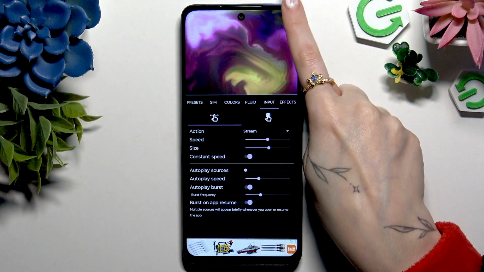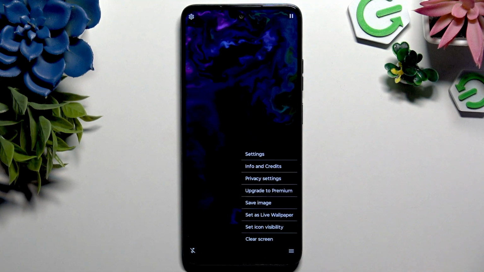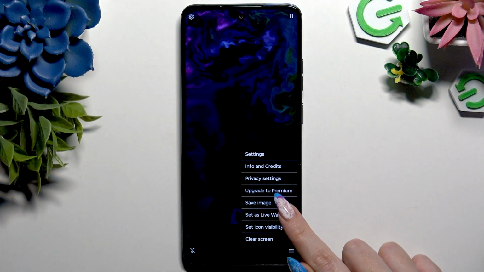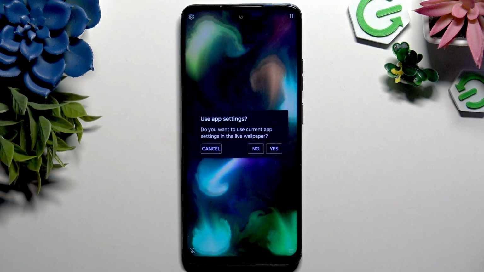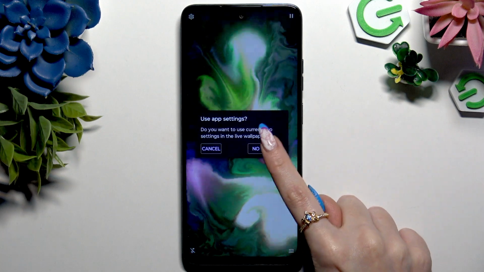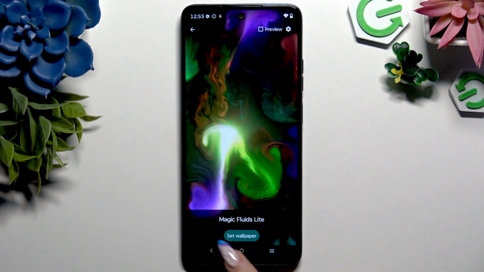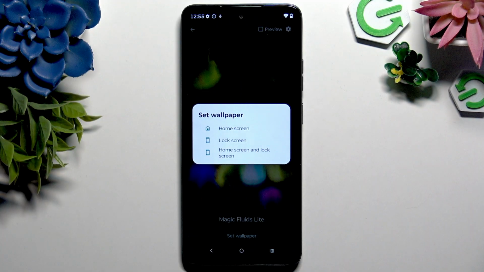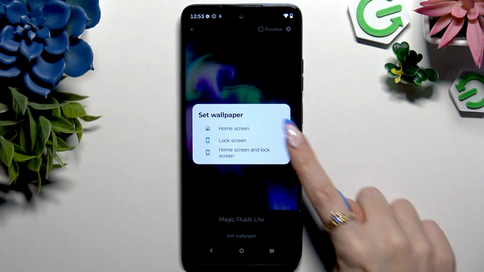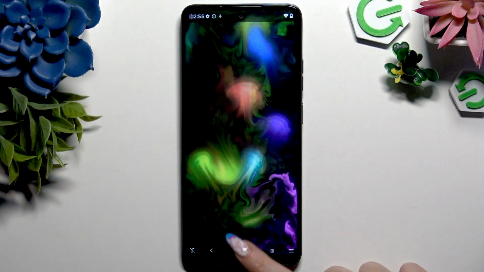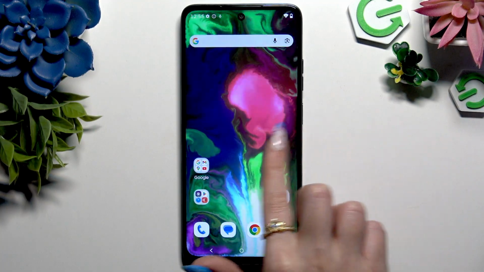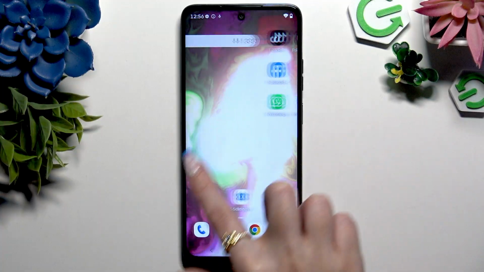Then click at the top right corner and bottom right corner. Click on Set as Live Wallpaper. Hit Yes. Tap on Set Wallpaper and decide where you wanna apply it. Then go back and enjoy your animated wallpaper right away.